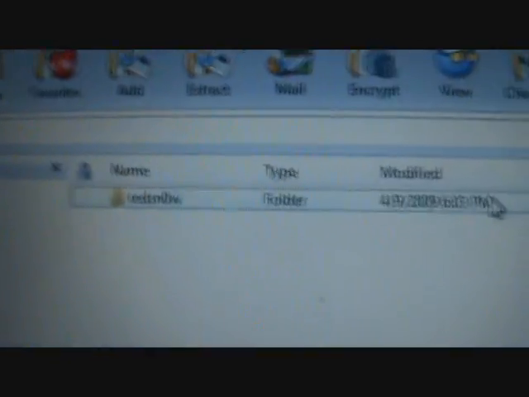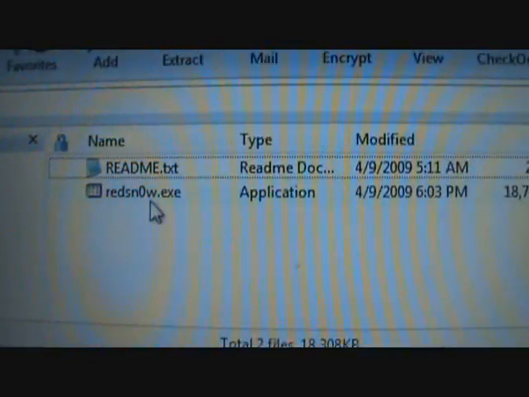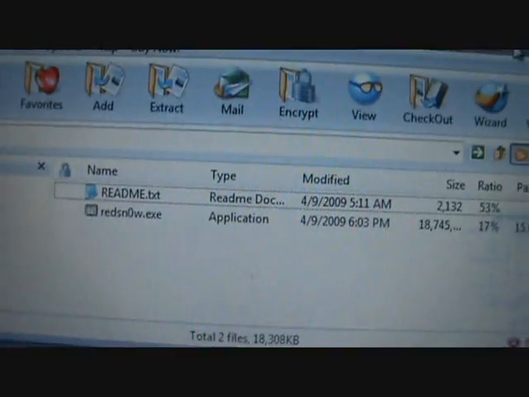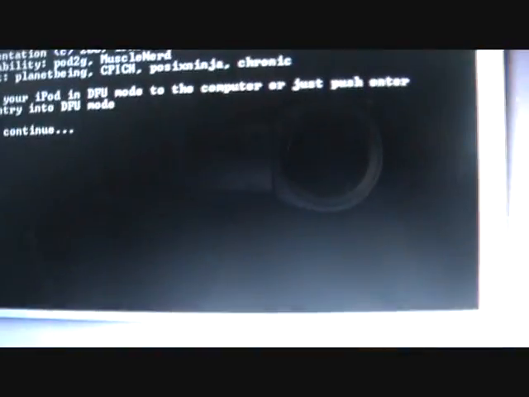Alright, so when you click on Red Snow, this will come up. And you just want to click on the Red Snow EXE. You just want to click on that, and then this thing will come up. And now I gotta show you how to put your iPod into DFU mode.